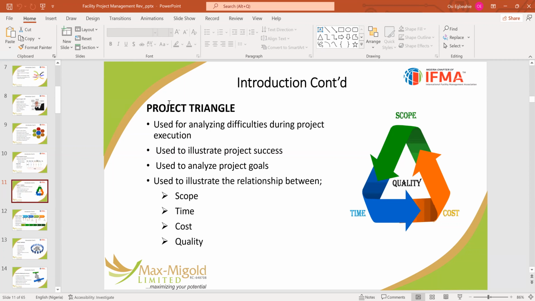The project triangle is used to analyze difficulties during project execution. It's also used to illustrate project successes and to analyze project goals. It is used to illustrate the relationship between scope, time, cost, and quality, which we have discussed.